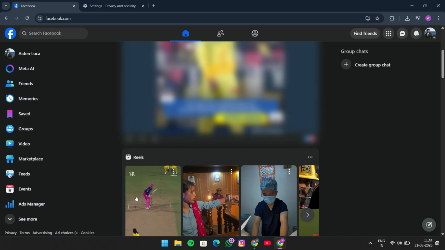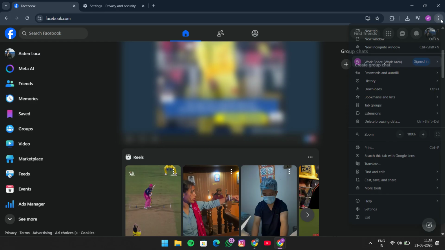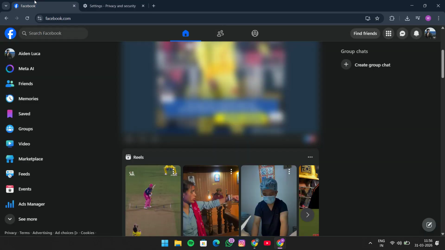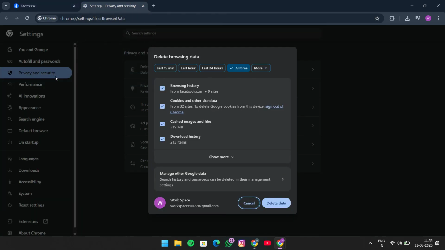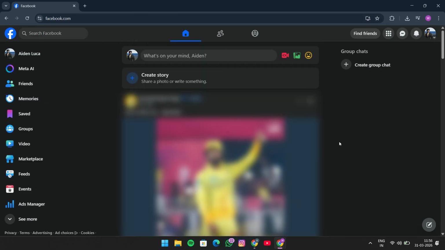After that, clear your browser cache and cookies. If you are using Facebook in a web browser, old cached files or cookie data can sometimes cause playback problems, including missing sound. Go into your browser settings, clear the cache and cookies for Facebook if possible, then close and reopen the browser and try the video again. This often fixes strange playback issues that keep happening even when your volume is fine.